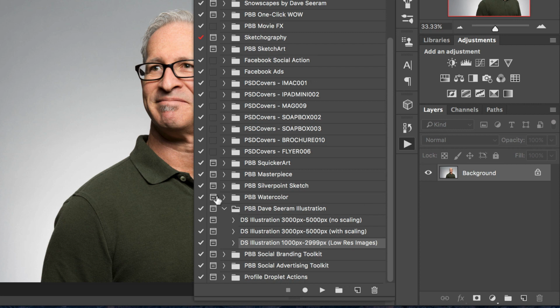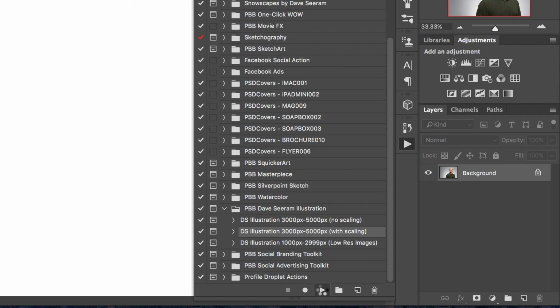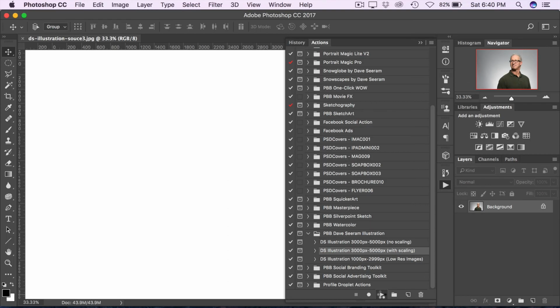We'll start with a photograph that you would like to convert into an illustration. I'm using this image right here of this gentleman, which is a high-res JPEG image. So I'm going to click on the high-res version with scaling so that you can see how cool this illustration will turn out. So I click on the action, and then I click the little play button here. Now, depending on the speed and specs of your computer, this may take anywhere from a few seconds to a few minutes to complete.